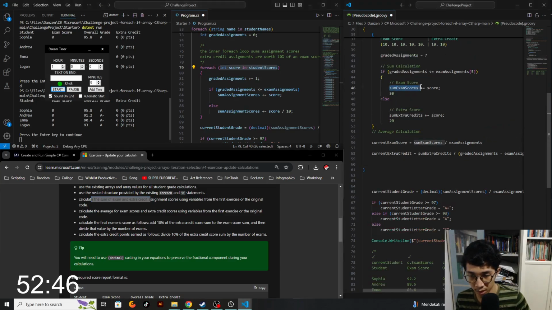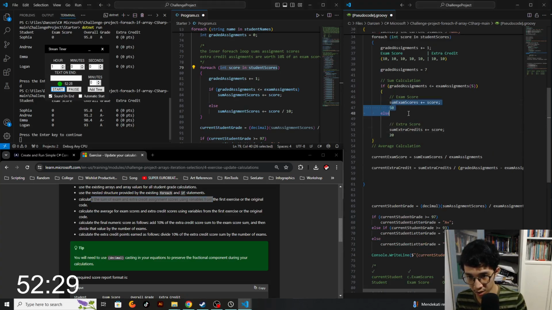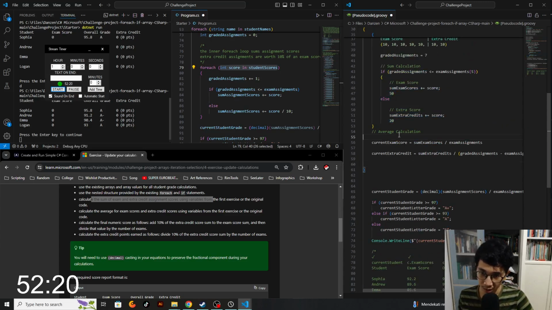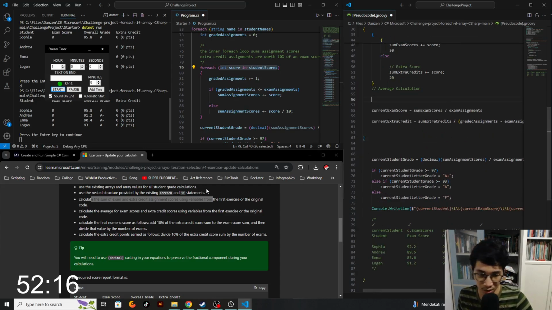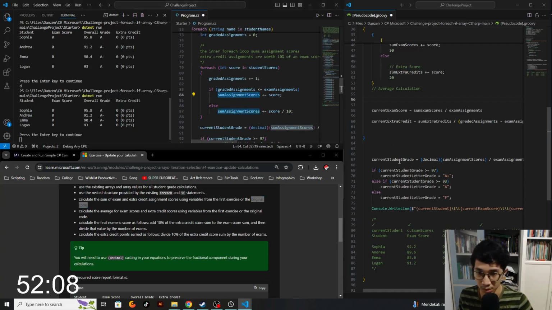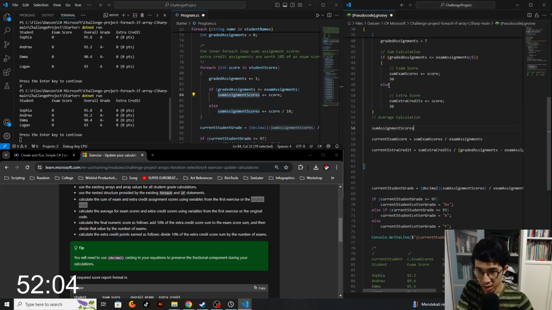I did calculate the sum of exam score and sum of extra credit already. Now calculate the average for exam score and extra credit score using the variables. Oh, I haven't added those two into a single variable, which will be sum overall. Let's just make a new one here, or just use, oh, I should use the original code one, which will be sum assignment score here. So basically sum assignment score is just the total of the sum exam score plus the sum extra credits. There you go.